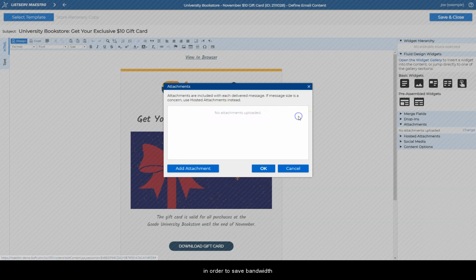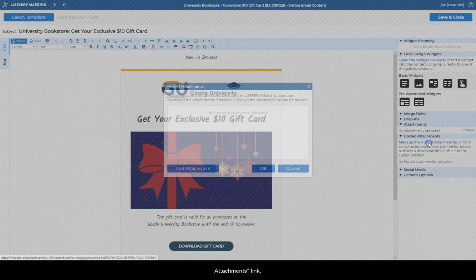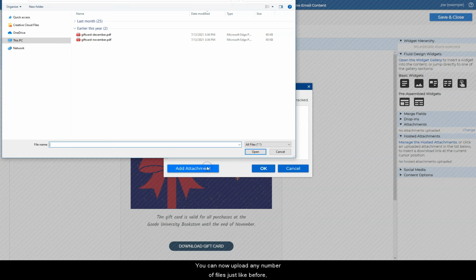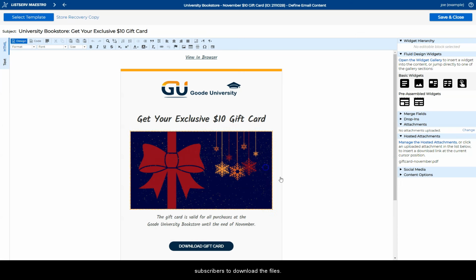However, in order to save bandwidth and to reduce the size of your messages, LISTSERV Maestro can also act like a file sharing platform and host your attachments for you. To take advantage of this capability, open the Hosted Attachments panel instead and click on the Manage Hosted Attachments link. You can now upload any number of files just like before, only this time the attachments will be stored on the LISTSERV Maestro server, allowing you to include links in your messages for your subscribers to download the files.